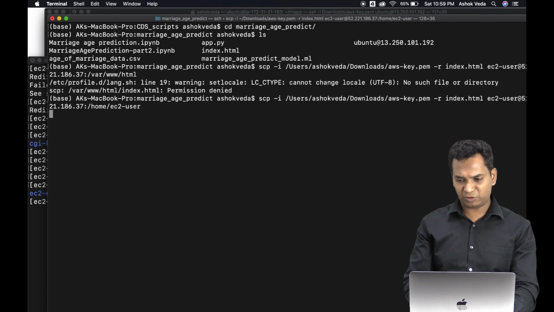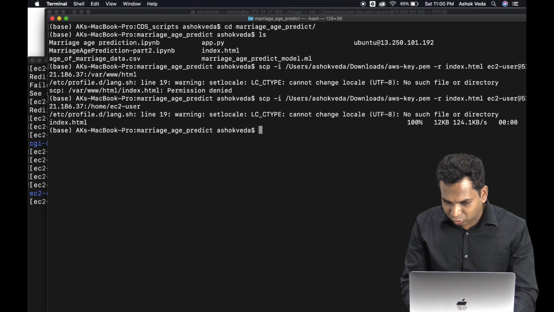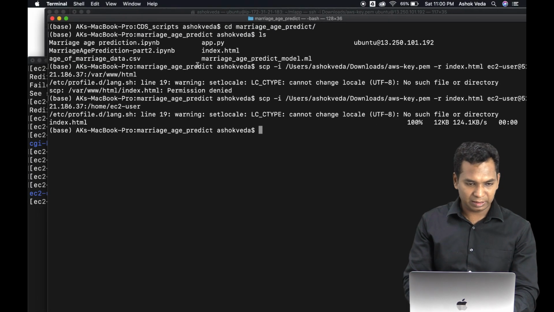This should have access because that's EC2 user. You should have access to the folder. Warning, no file or directory. That's a warning, which means it should have been copied. Let me check.